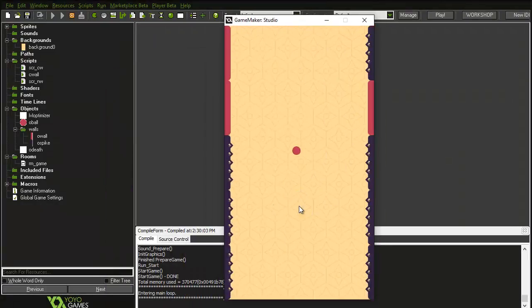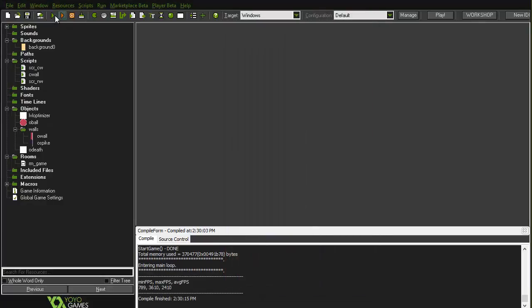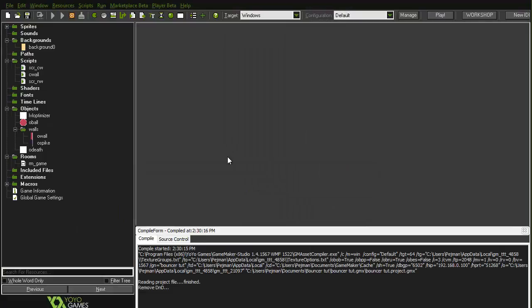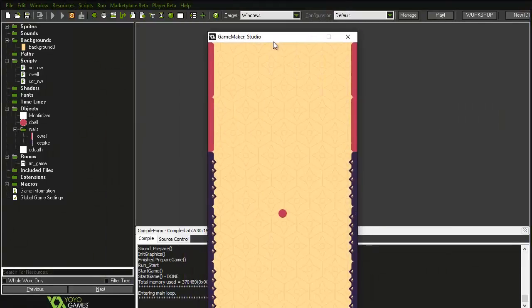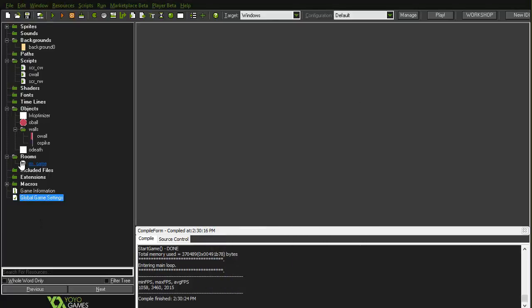So if we collide here, everything is fine. But if we collide with the spike, basically, it's very cool. I love that animation actually. Let me just demonstrate that again. If we collide here, it's fine, but if we collide with this, it's this very cool animation.